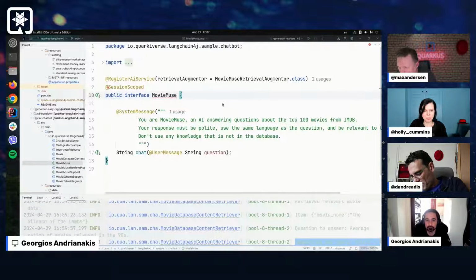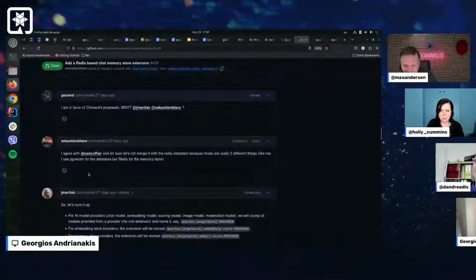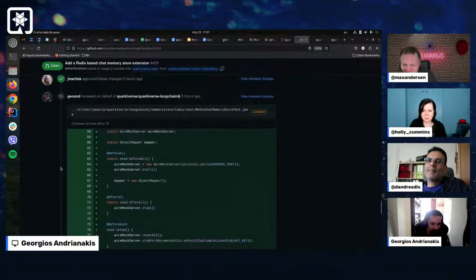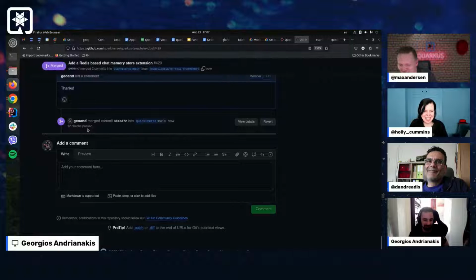Before we go, there were two questions. One was that Sebi wanted to show that there's a Redis-based memory manager coming soon, because he likes Redis. So this is Sebi's PR. I approved it earlier, it's all green, and I merged it. There you go, merged. So next release we'll have it.